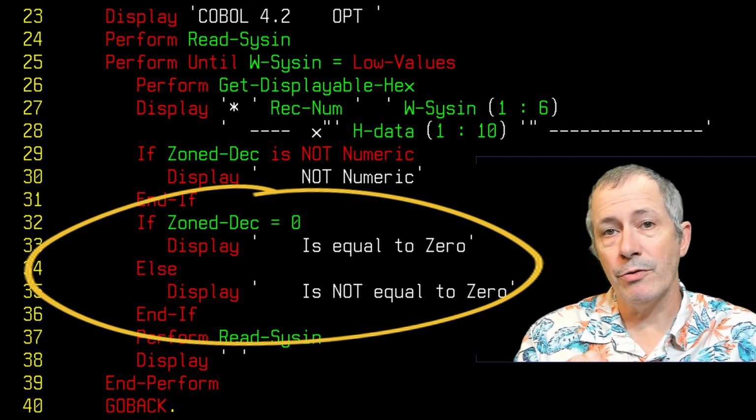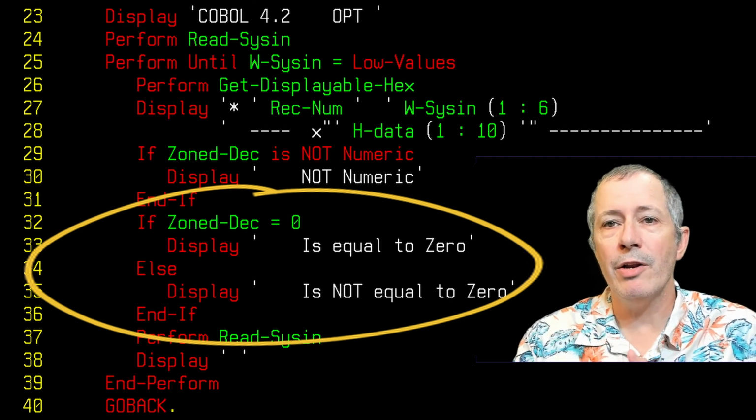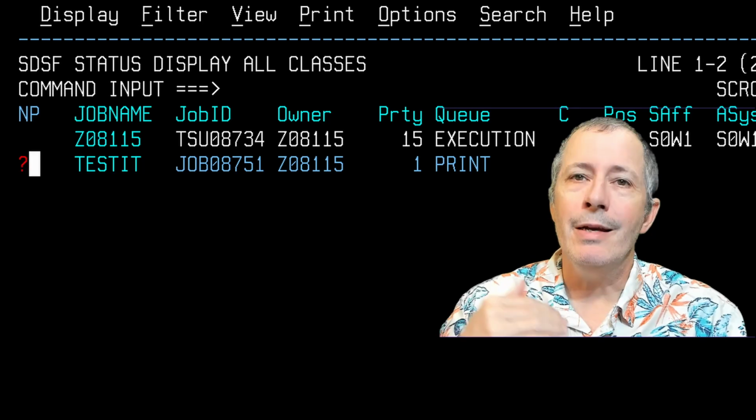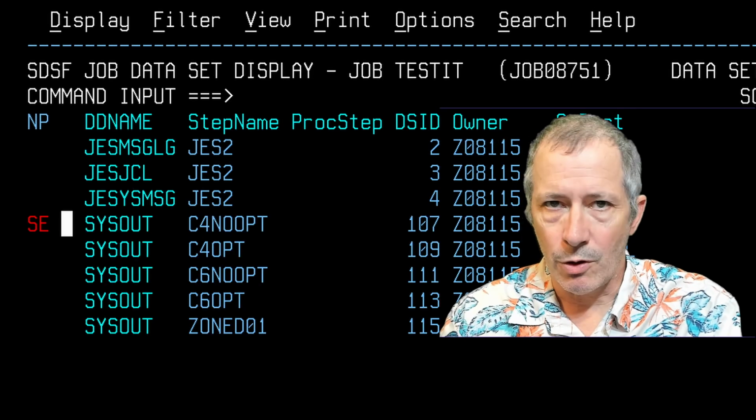Lines 32 to 36 tell us if the value is 0 or not. Since only record 1 is a valid 0 value, only the first record should tell us that the value is numeric and has a value of 0. It is time to review the results.